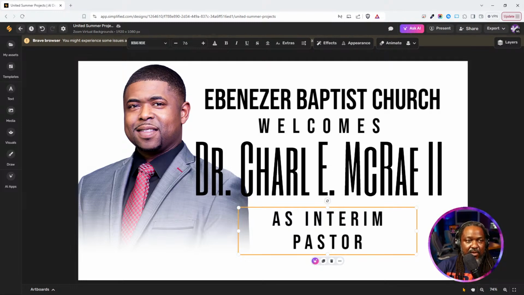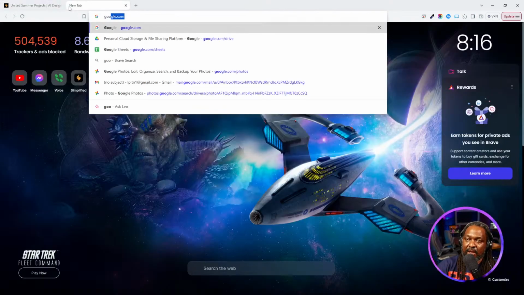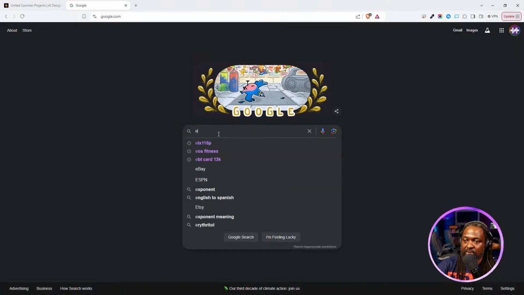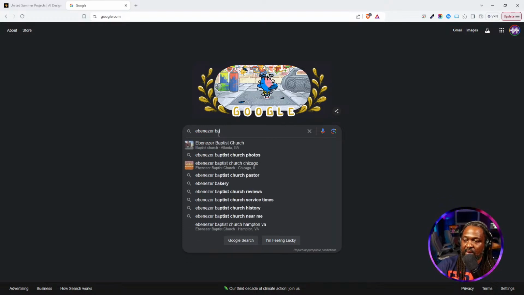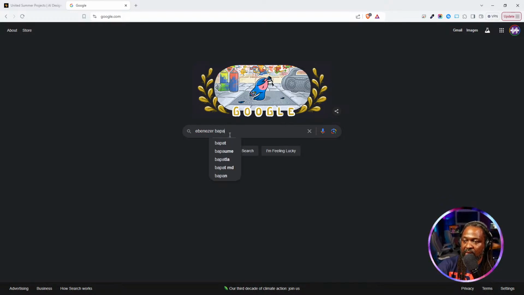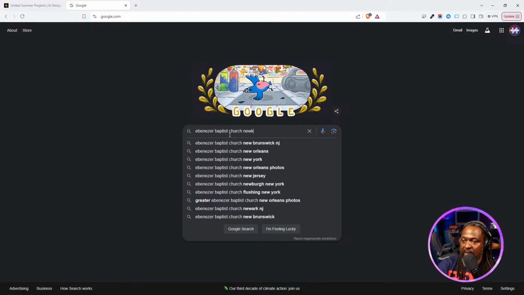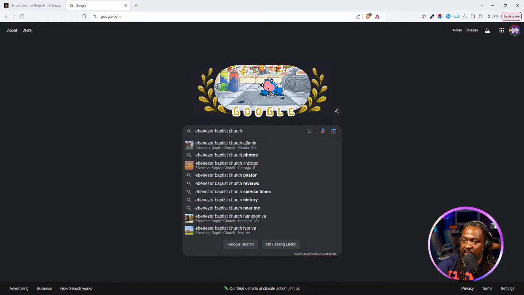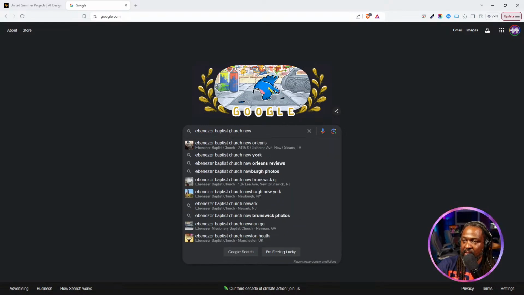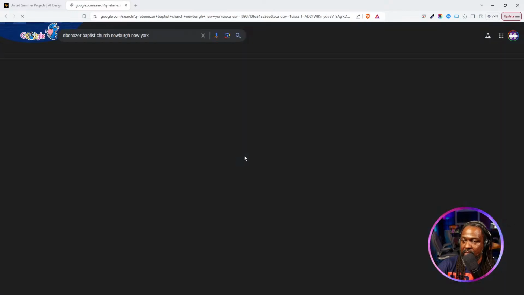So what else I'm going to work on, when I get this flyer done, is possibly adding some different images. Here's a picture of the church, which is not really big at all. Actually, let me go to Google and put in Ebenezer Baptist Church, Newburgh. I think it's in New York. I don't even know how to spell Newburgh. N-E-W-B-U-R-G-H. Here we go.